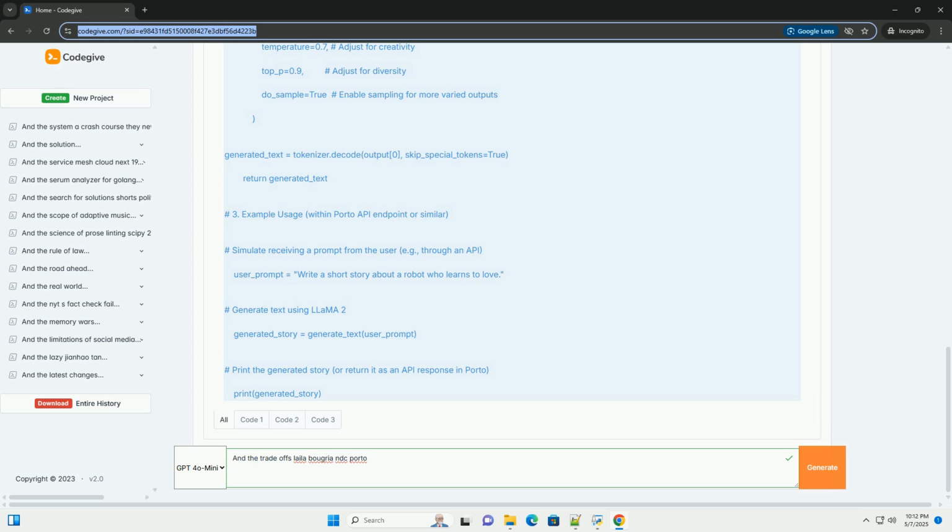Chat versions. Meta also released Llama 2 chat models. These are specifically fine-tuned for conversational applications, chatbots, virtual assistants, etc. They have been trained with reinforcement learning from human feedback, RLHF, to generate more helpful, safe, and engaging responses.